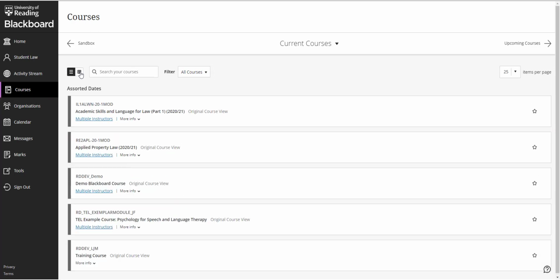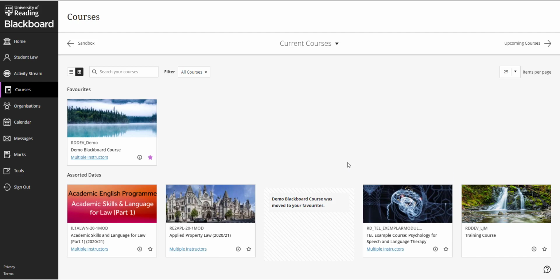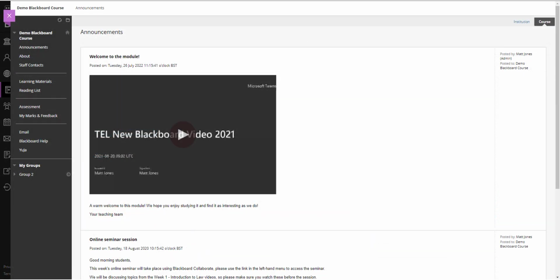You can view your modules as a grid or list, filter by current academic year, and add modules to your favorites to always appear at the top of the page. Here is an example of what a module might look like. Be aware that not all modules will be laid out in exactly the same way.